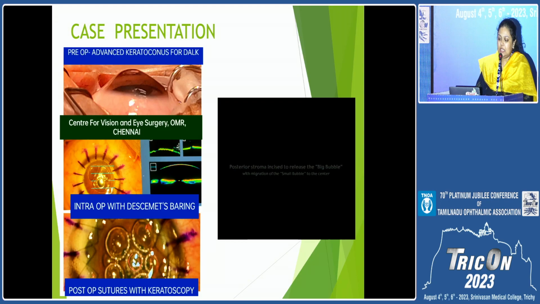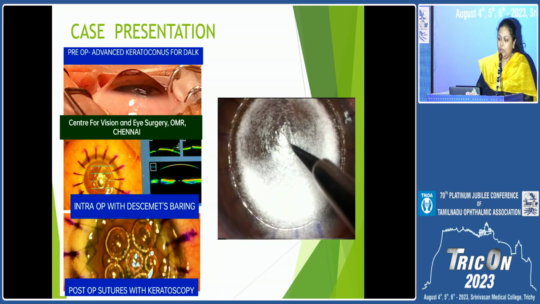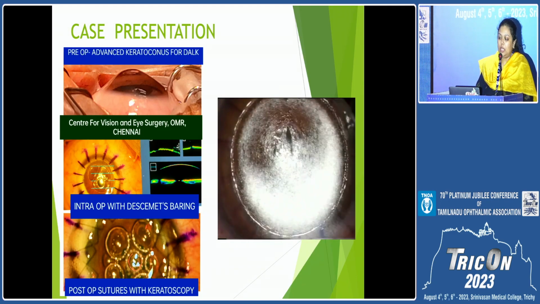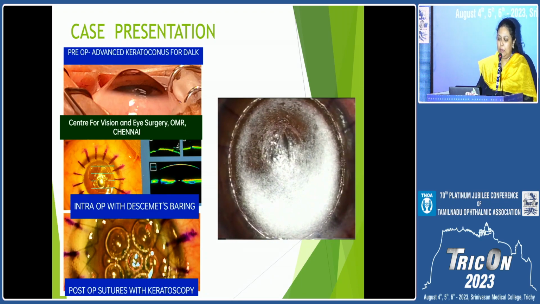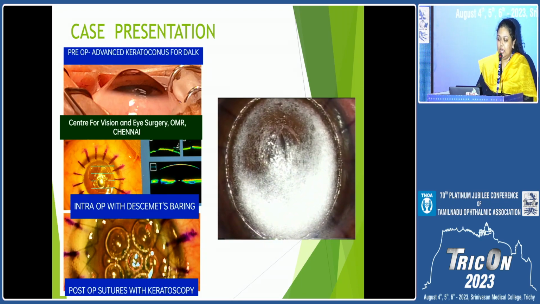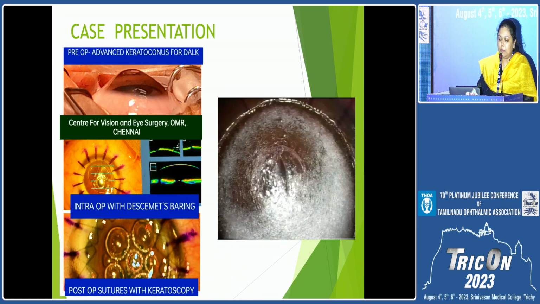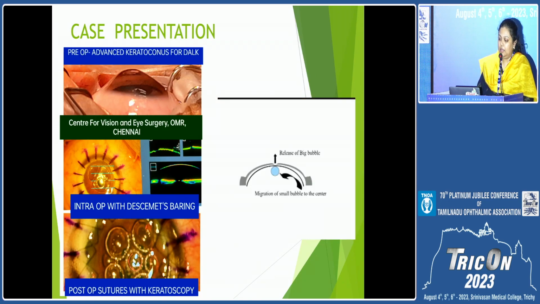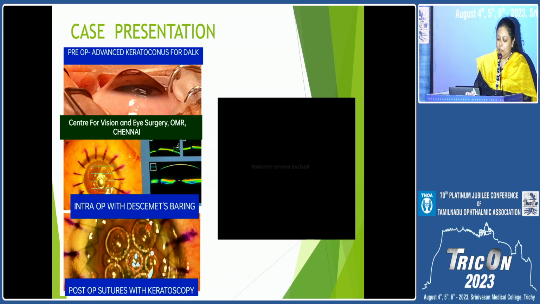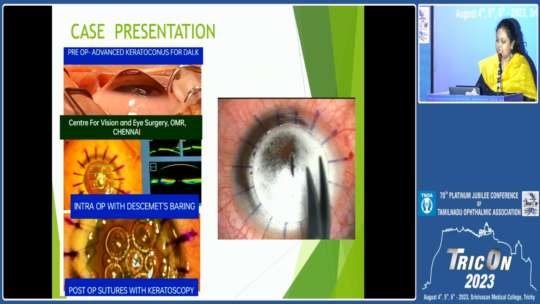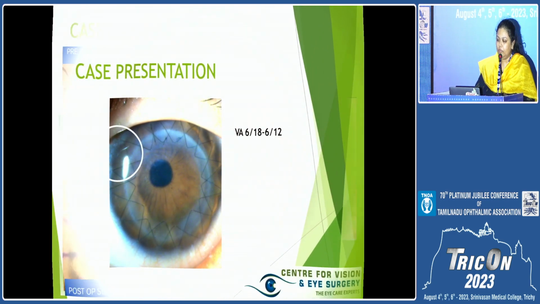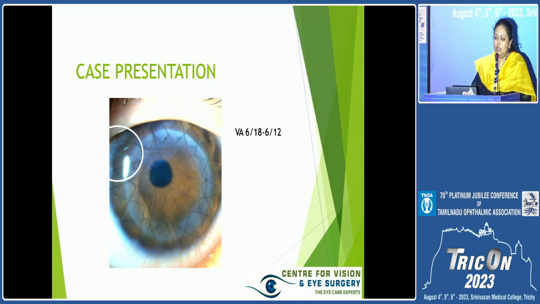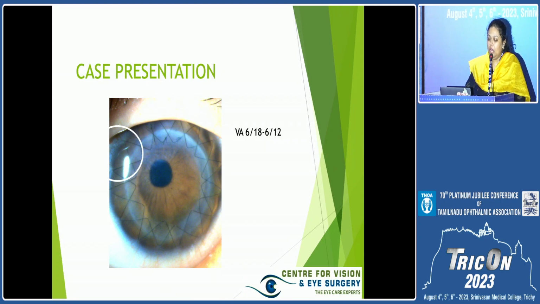Now when you incise the posterior stroma, your small bubble should come to the center because your big bubble has been released, and you can see the baring of the Descemet membrane. Some people like to use visco at this step. But once the big bubble releases, the small bubble comes to center, so that is a visual clue. Then you can go ahead and excise the posterior stroma. This case had a vision of 6/18 to 6/12 post-op.